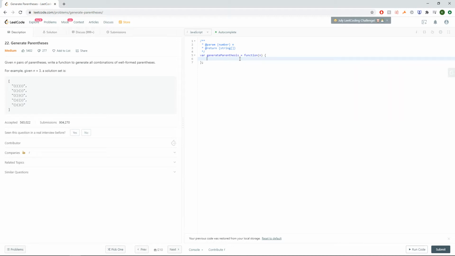This is a question that gives us an integer as an input n. So given n pairs of parentheses, we want to write a function to generate all combinations of valid parentheses. For example, given n equals 3, the solution set is the following. Cool. So it's again a backtracking question because we want to find all possible combinations.